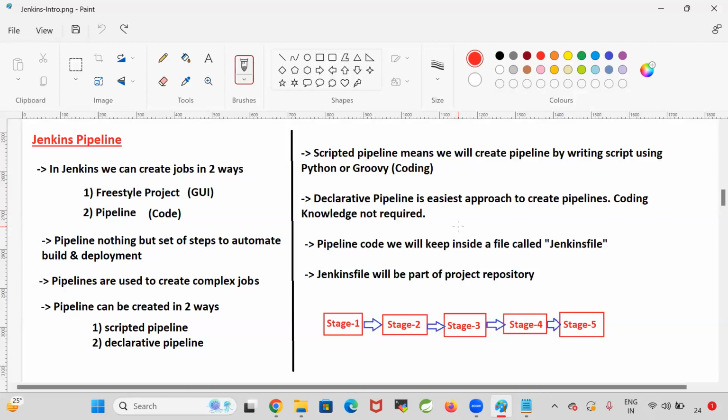A pipeline can be created in two ways: a scripted pipeline and a declarative pipeline. Scripted pipeline means the pipeline is created by using scripting languages like Python, Groovy, etc. Whereas in a declarative pipeline, we write in plain English. Coding knowledge is not required for a declarative pipeline. Whatever script we write for the pipeline, we keep inside a file called Jenkinsfile. The Jenkinsfile will be part of our project repository.